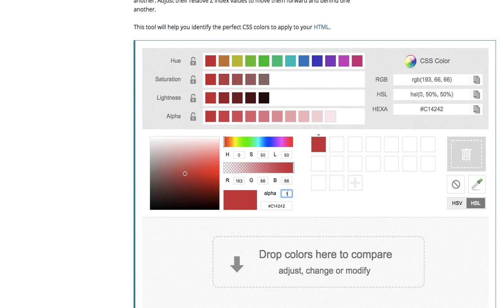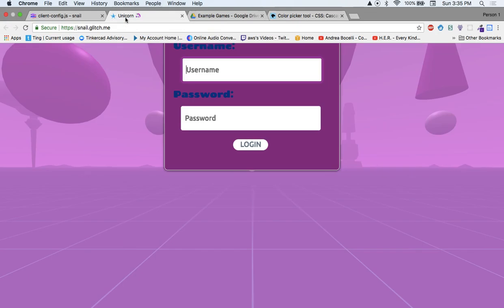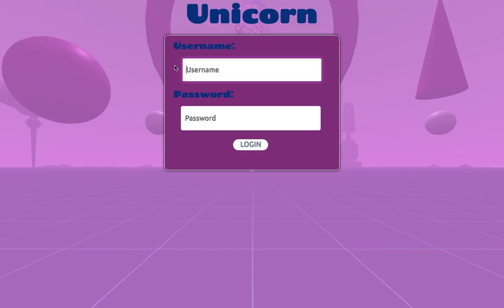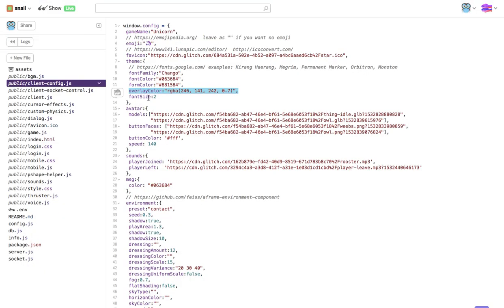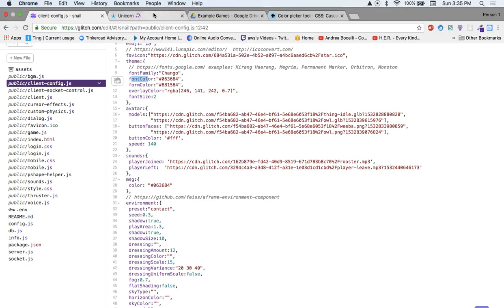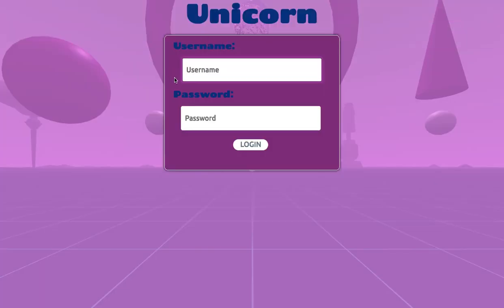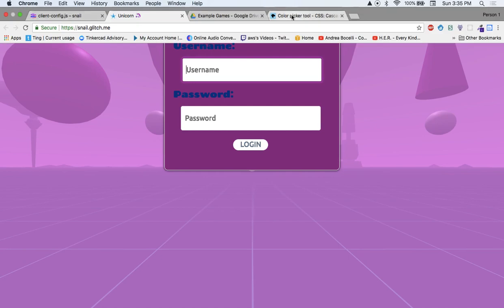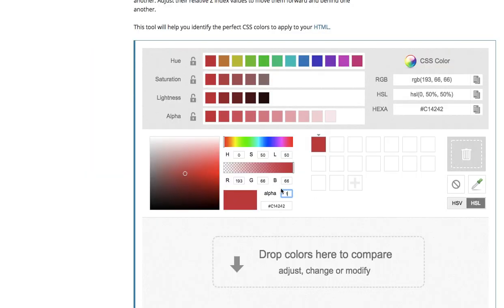So for these two, at least, this is the form color and this is the font color. So over here we have the form color and the font color. The font color is for the font color, and this is the form color, and then this is the overlay. And just pop them in there from a color picker tool where you can set the RGBA value.